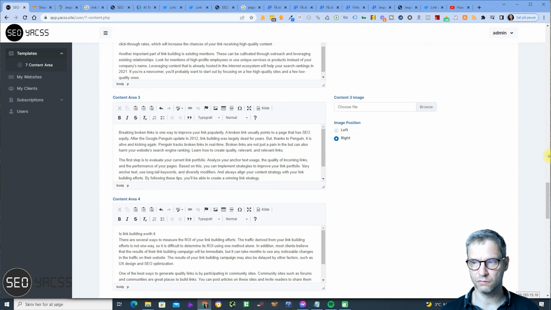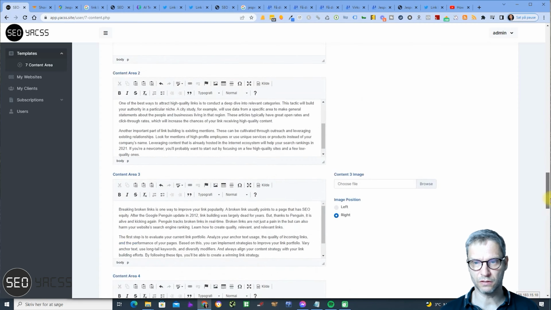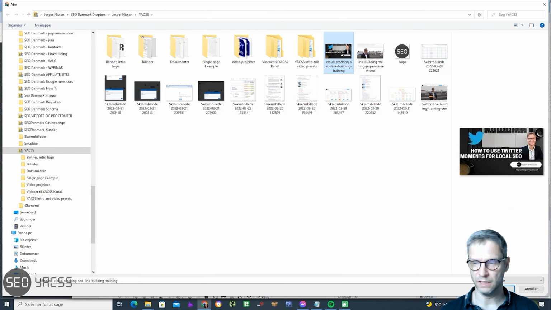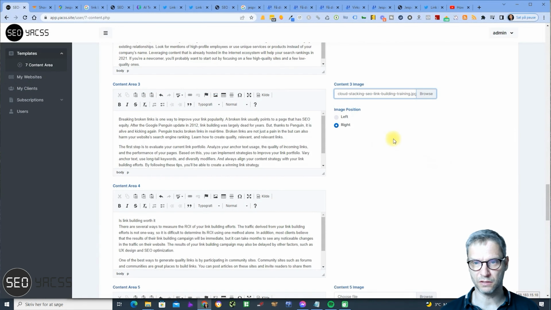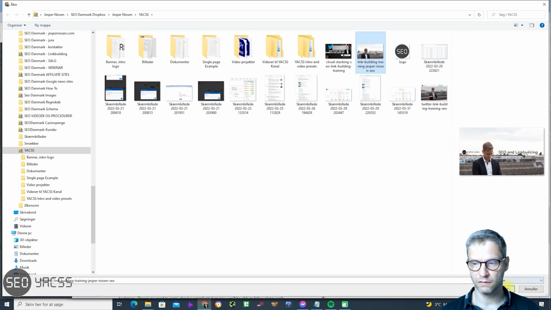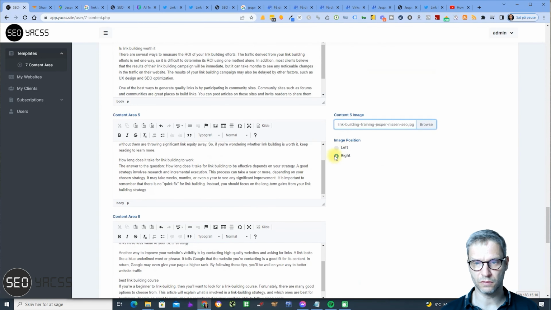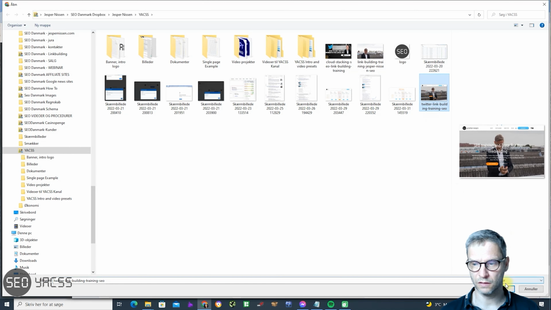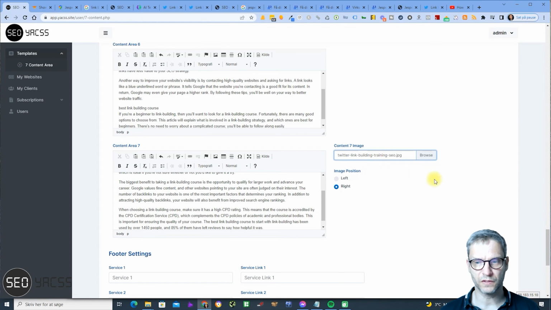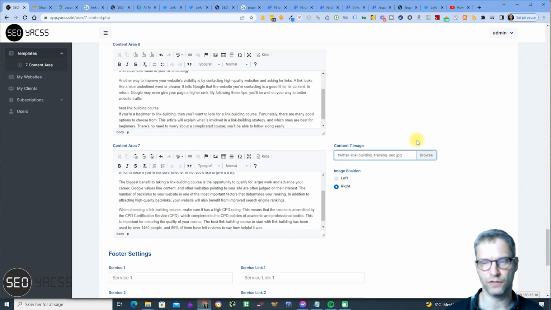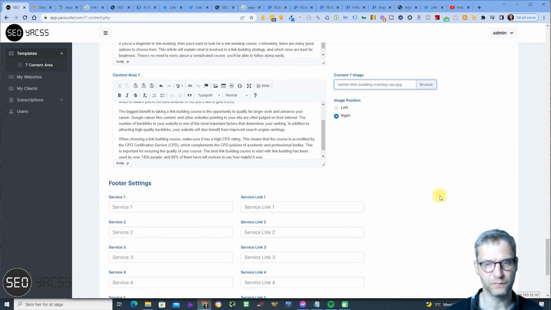Then images. At the moment we have 3 images, and I will browse, and it's a little bit boring to use the same images again, but why not do that? So you can see what this looks like. I'll put it to the right, and let me put this to the left. There's no field to insert alt text for the images, because that's handled automatically.